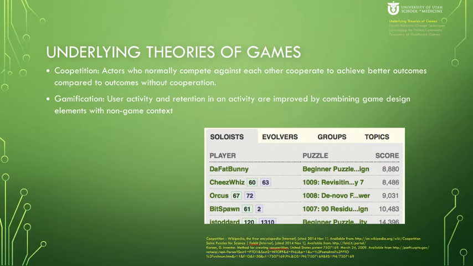Coopetition. This is a theory that is based on principles of game theory and decision theory in which actors who normally compete against each other cooperate to achieve better outcomes compared to outcomes without cooperation. This is commonly applied in games. Game designers find ways for actors, players, to both compete and cooperate to maximize enjoyment.